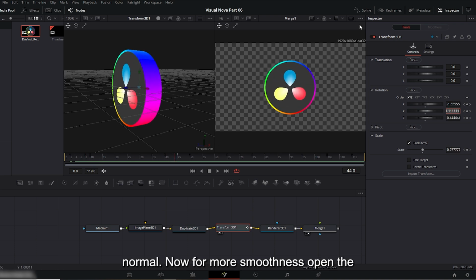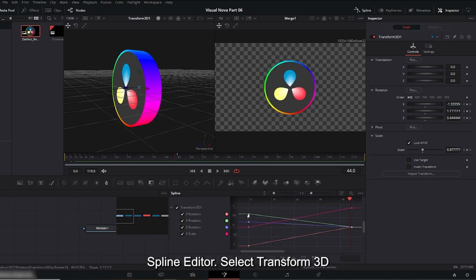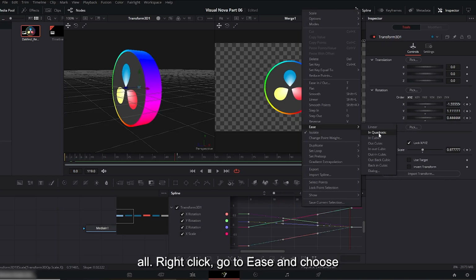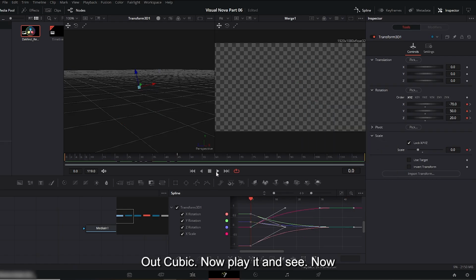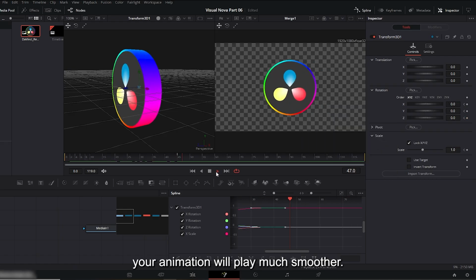Now for more smoothness, open the spline editor. Select Transform 3D keyframes. Press Ctrl plus A to select all. Right-click, go to Ease and choose Out Cubic. Now play it and see. Now your animation will play much smoother.